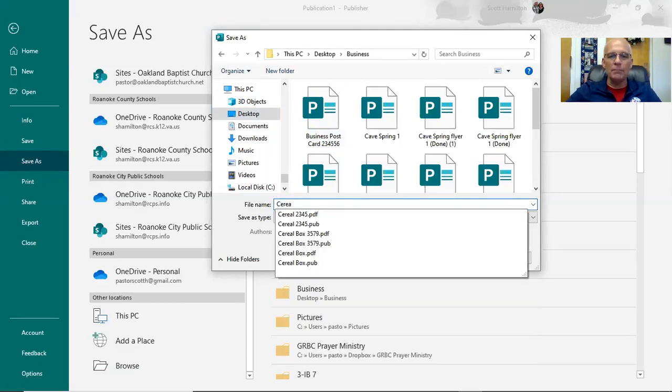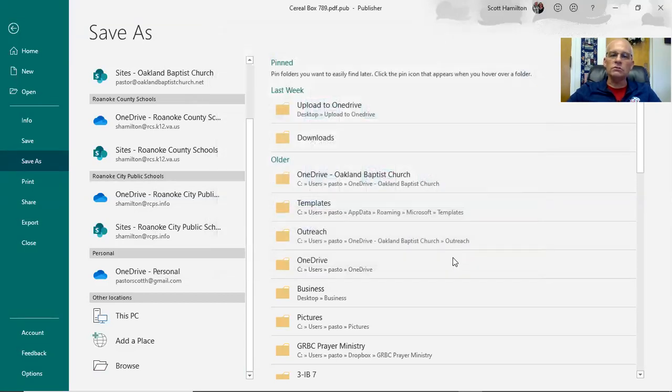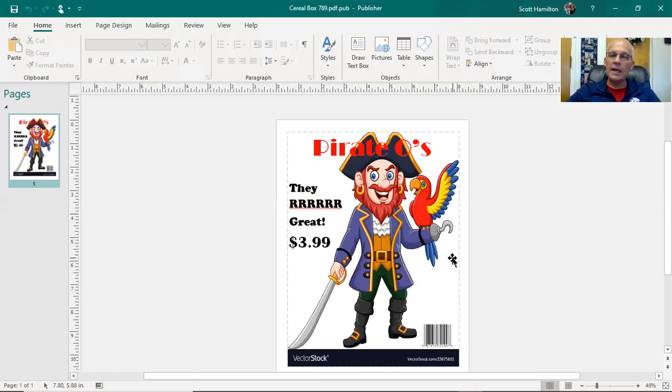I've made this a bunch. Okay, I'm going to go to Serial Box, and I'm going to call this one Serial Box 789 because 6 was scared. 6 was scared, so 7, 8, because 7, 8, 9. So right there, it's saved. Serial Box 789. That's not the one I want you to turn in.